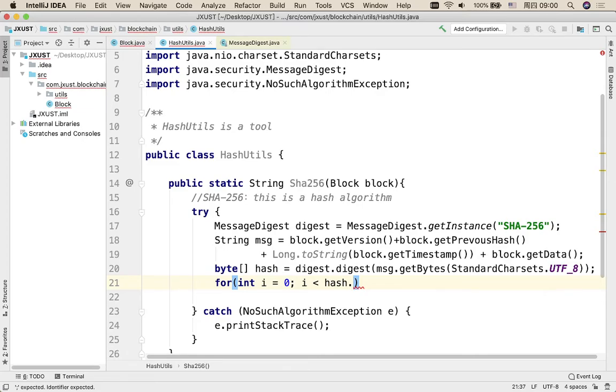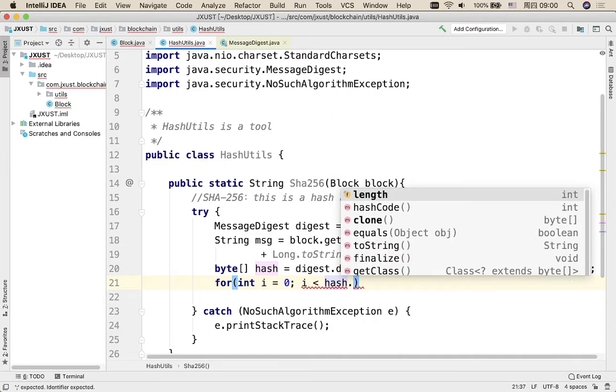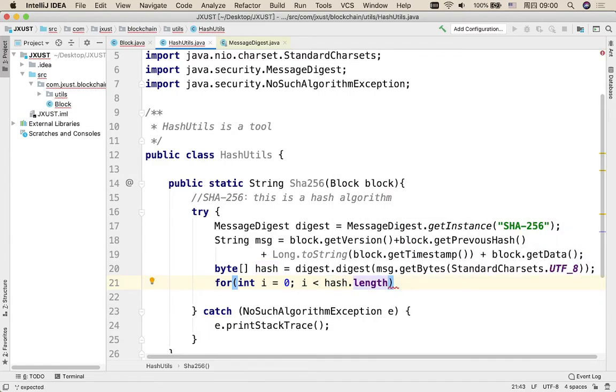The list has size. The array has length. The index is from 0 to length minus 1.